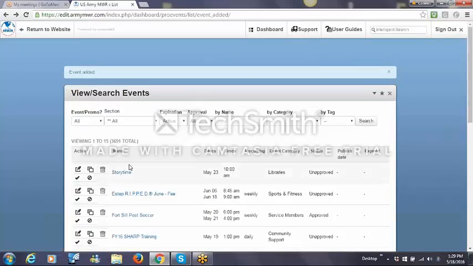And how you would edit your event is by looking at this icon here. This icon is to edit the event. We'll go back in that in a second. You can duplicate this event. So if you have an event that's very similar to this, you can duplicate it and just make the changes, so that saves you some time. You can remove this event, you can cancel the event, or you can approve the event.